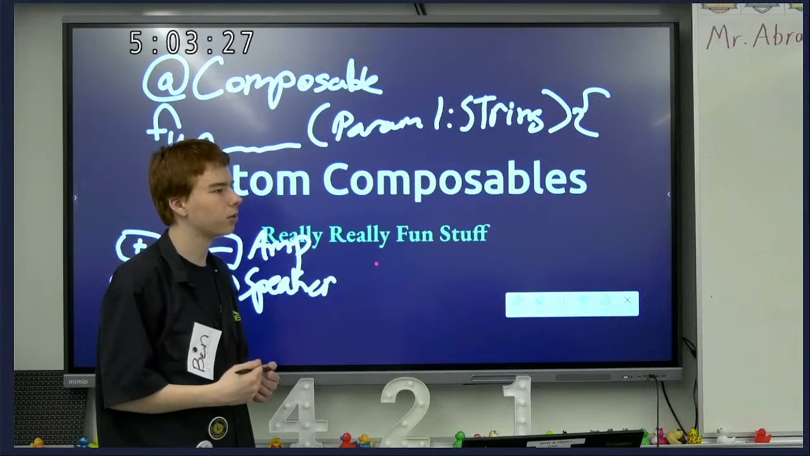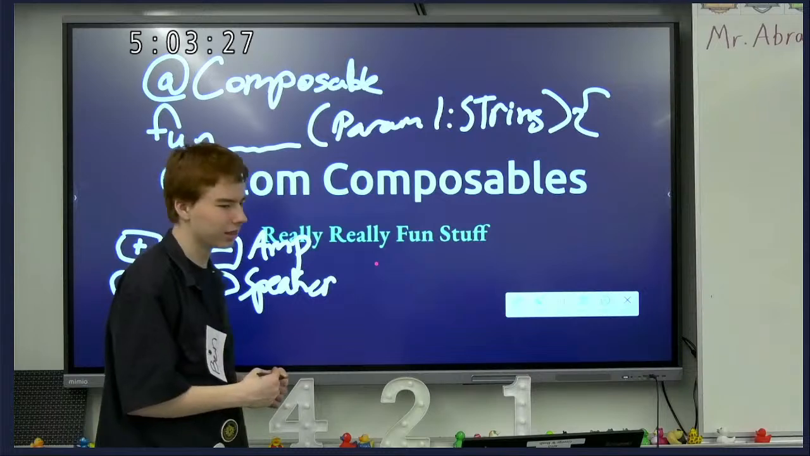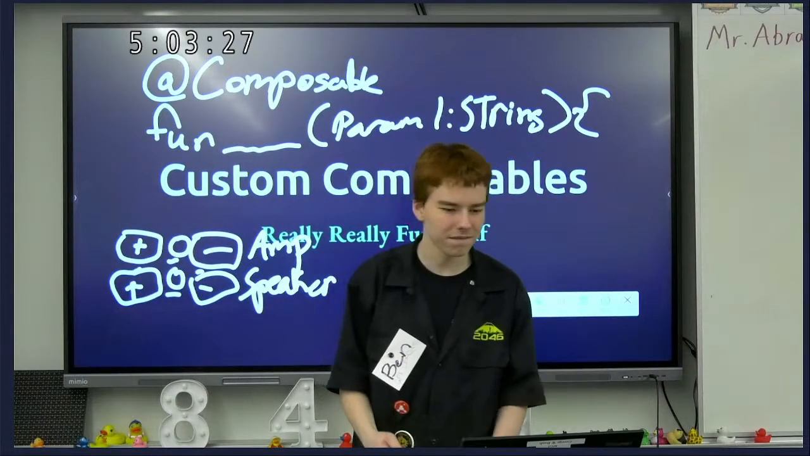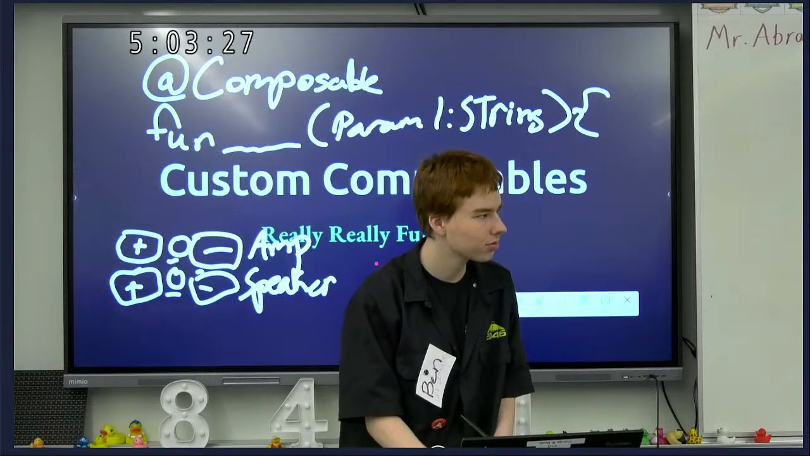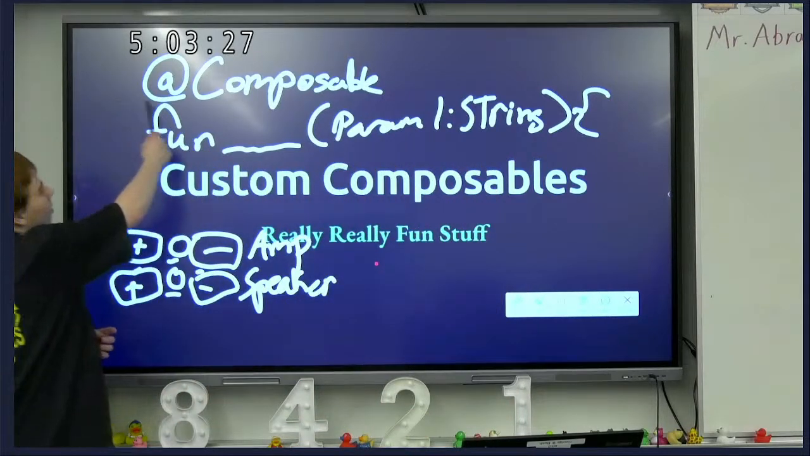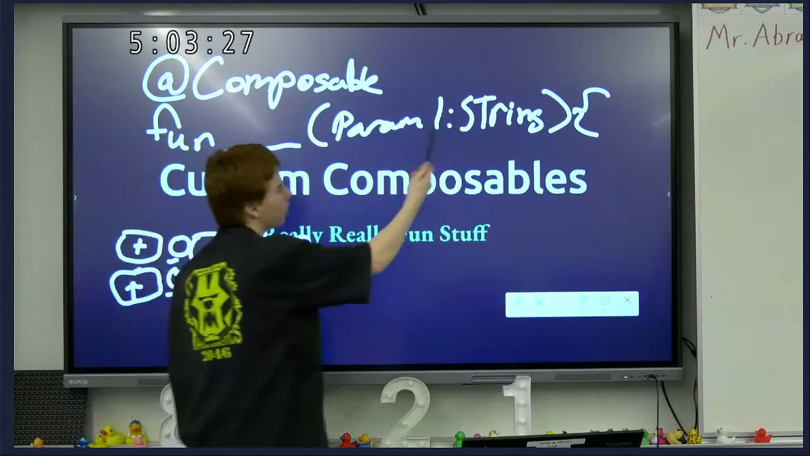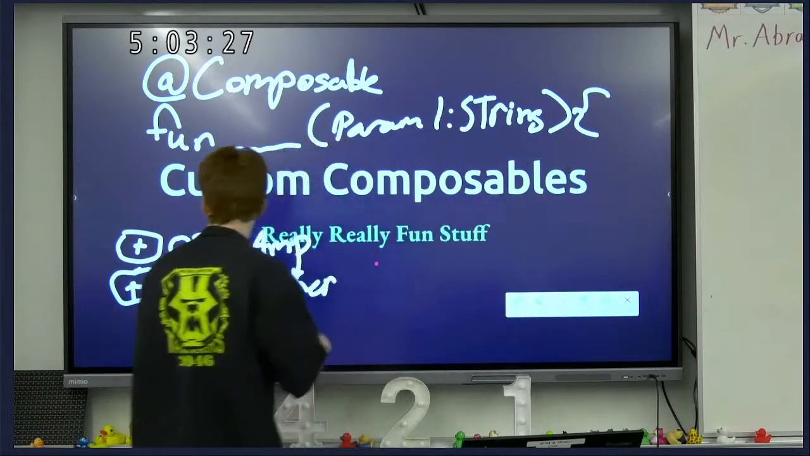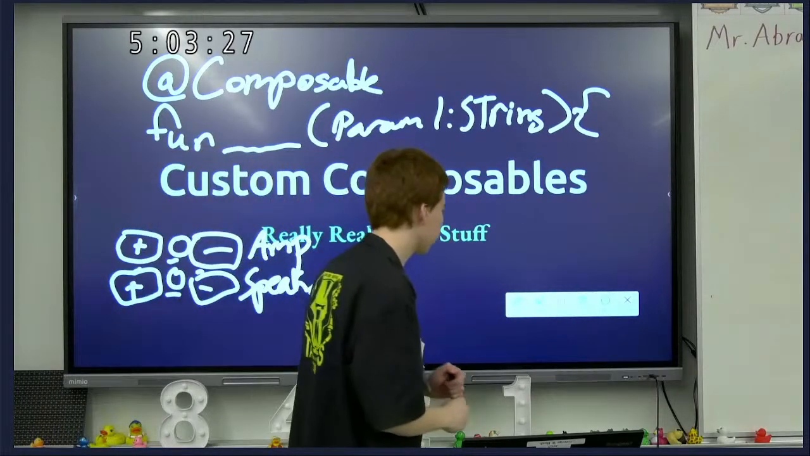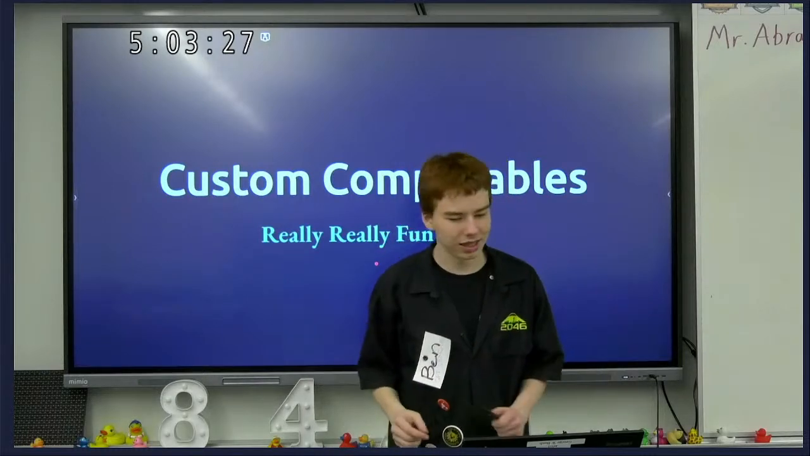I just realized you probably can't see that through the giant part because that's on the screen. Whoops. I'll make it bigger. Alright. Okay, so this is the @Composable part I was talking about, and then this is fun, name, parameters, type, and then blah. I'm just gonna close that. Sorry, Asher, you can, yeah.